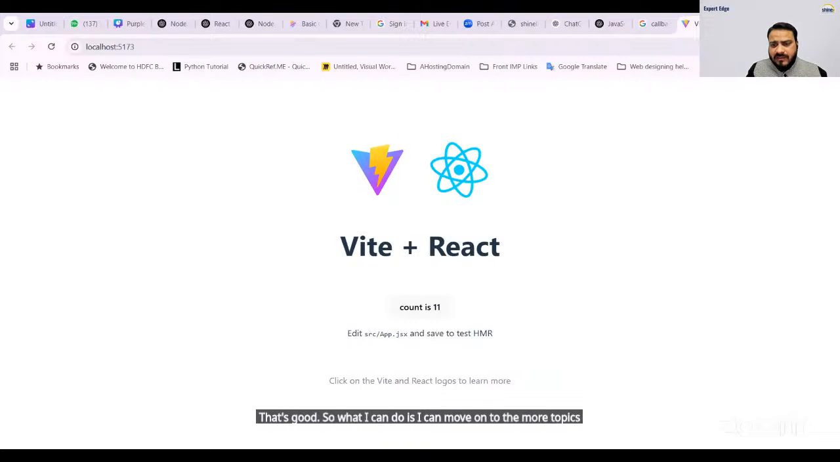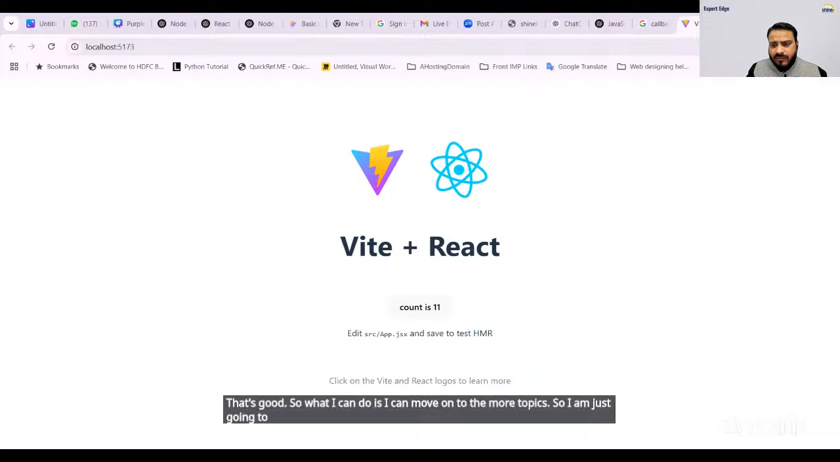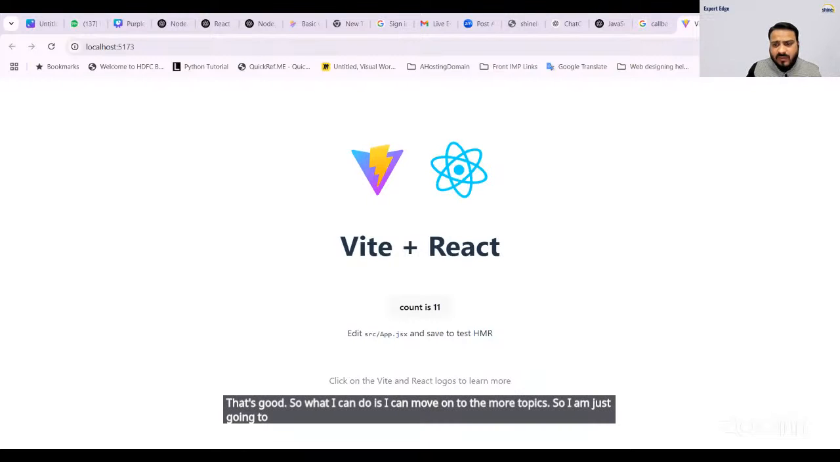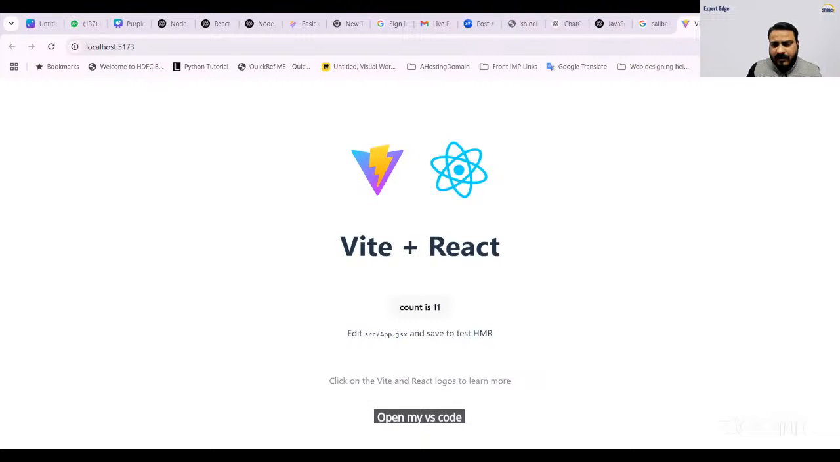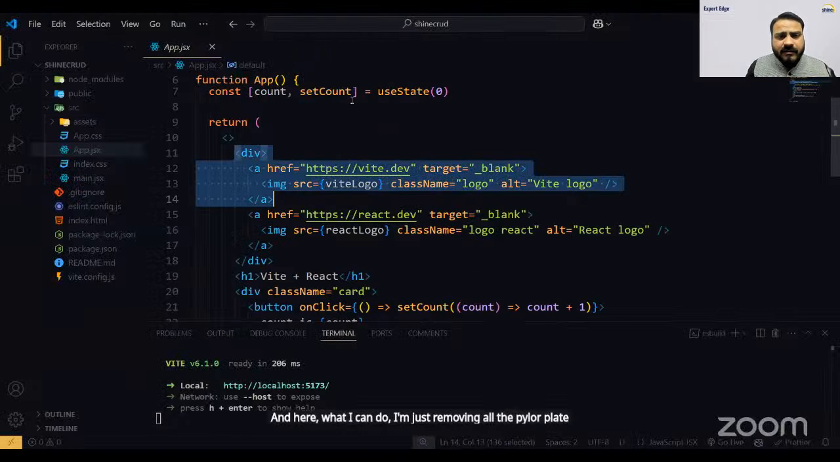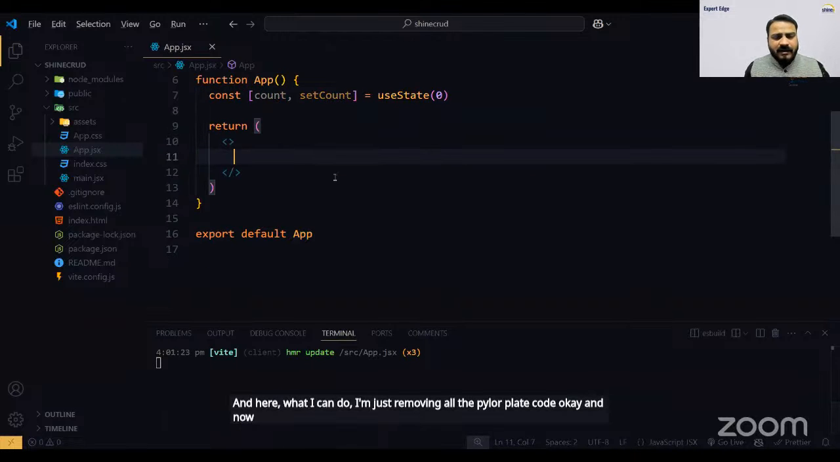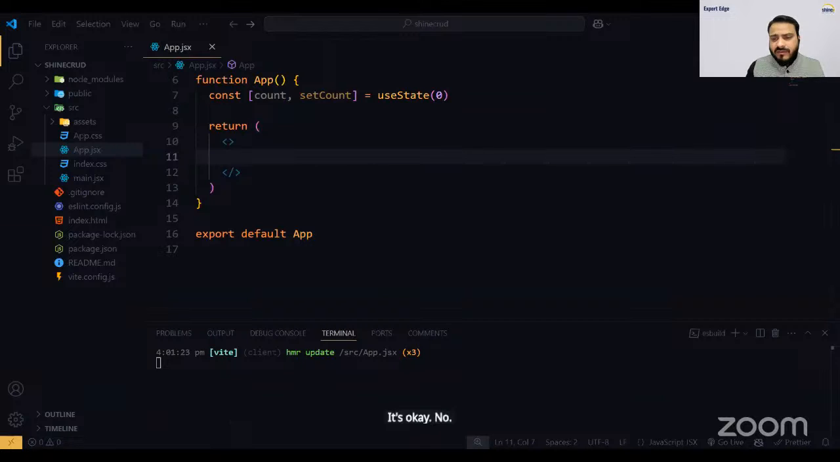So I'm just going to open my VS Code. And here, what I can do is remove all the boilerplate code. Okay, and now everything is okay. Now nothing is there.